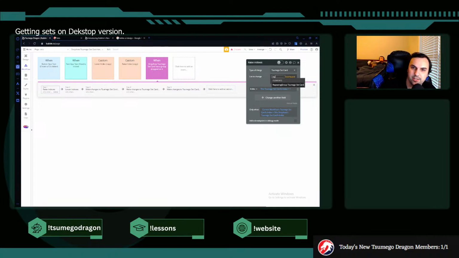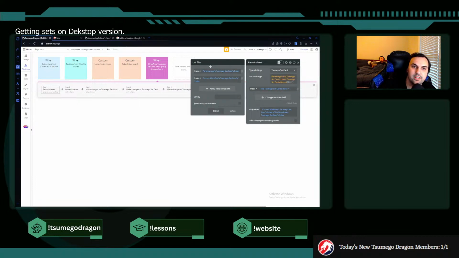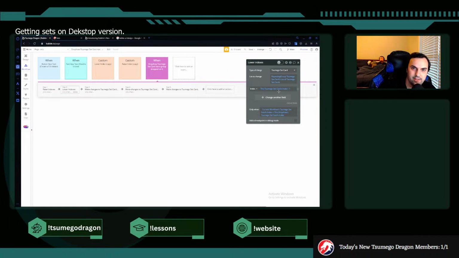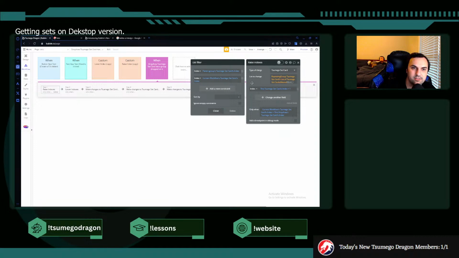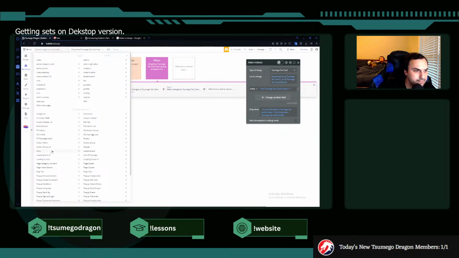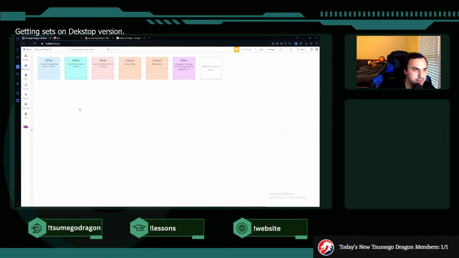Repeating group Tsumego set card. That's filtered. Parent groups. Is it just done? Can I just leave that one? Okay, that one's the first one. Let's go to the second one. Maybe we can just copy paste my way out of this.